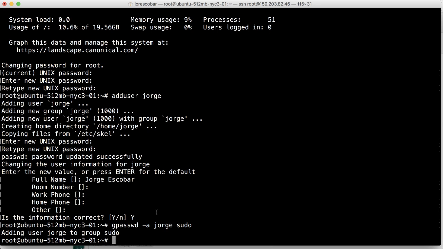So the next step is going to be creating a public key and a private key that will allow us to log into the server without typing any password. So we'll see how that goes.